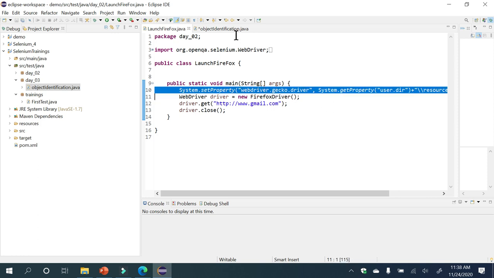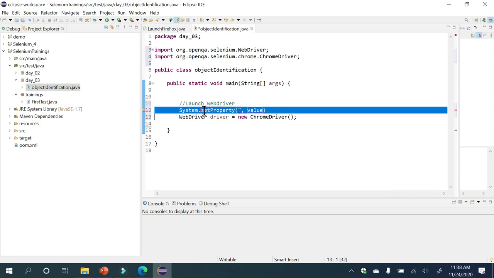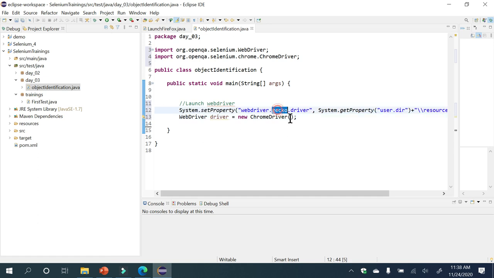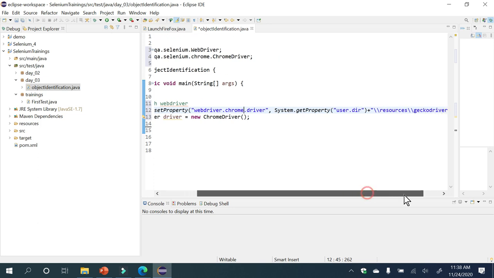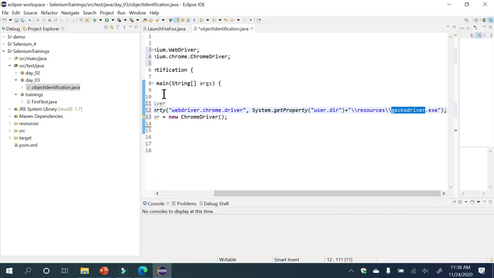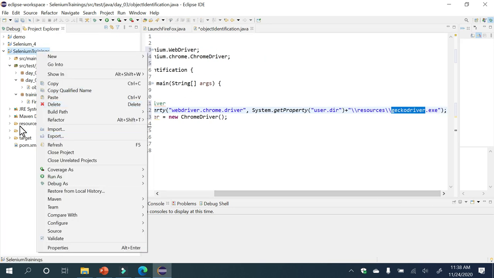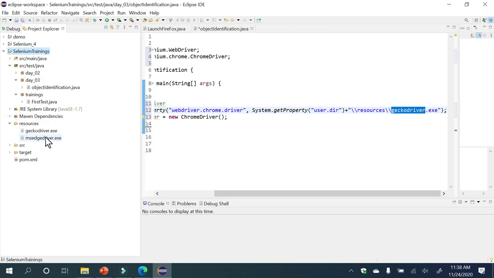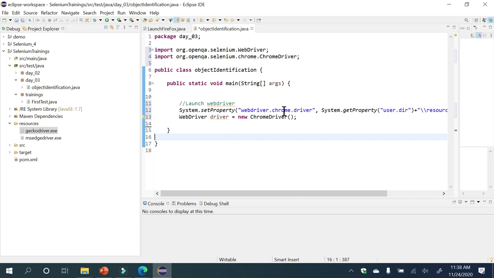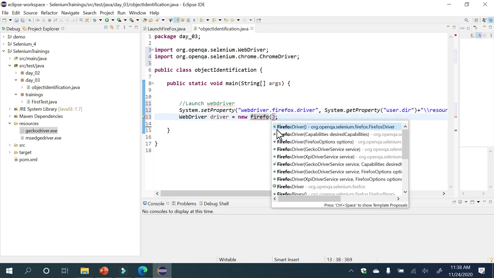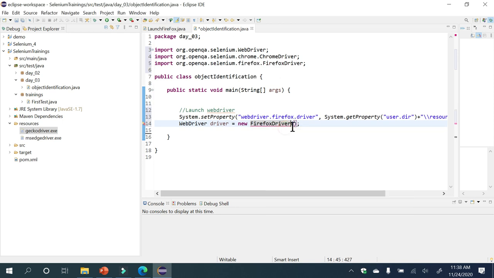Instead of Gecko you need to write Chrome driver, and here you need to use the Chrome driver path. I think I have it under resources. I think I don't have it. I have only the Gecko driver. So let me use only Firefox right now. Instead of Chrome I'll be using the Firefox driver. The same code I'm using just to launch Firefox, not Chrome.